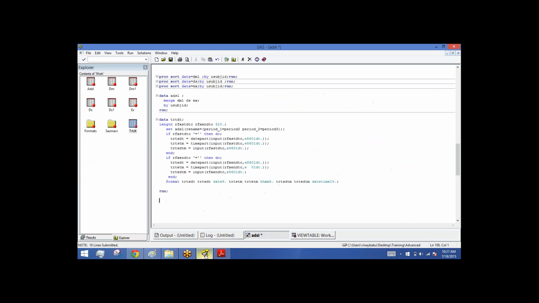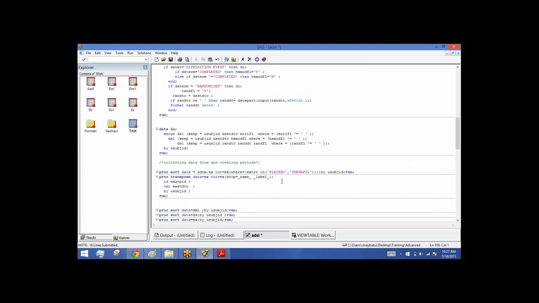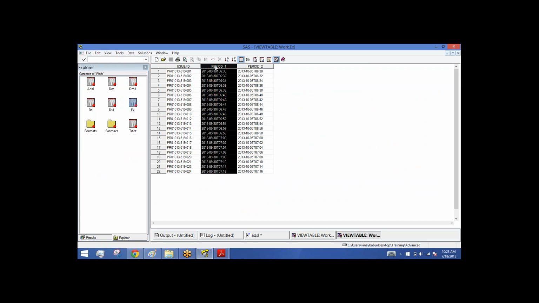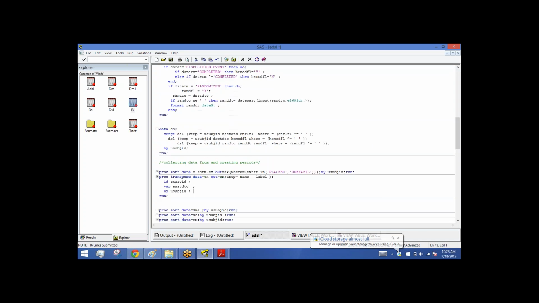What variables can I use for that? We already created two variables called period 1 and period 2 right here. If I go to my EX, this is my period 1, which is nothing but TRT01 start date. Period 2 is nothing but TRT02 start date. Let's see what we are taking here.